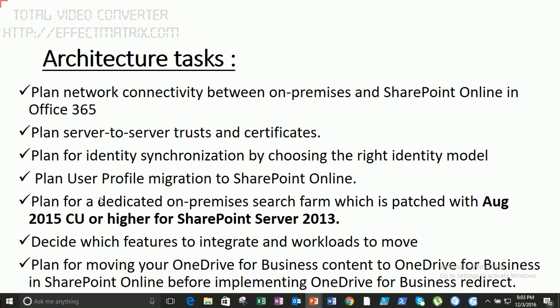You need to plan the network connectivity between on-premises and SharePoint Online, because both of them would be integrated in a hybrid model. You need to plan the server certificates, the trust certificates, and the necessary SSL certificates, and choose the right identity model, right? I spoke about the models such as cloud identity, synchronized identity, and Active Directory for this. So choose the right identity model which suits your business.